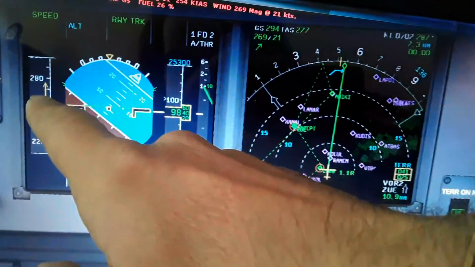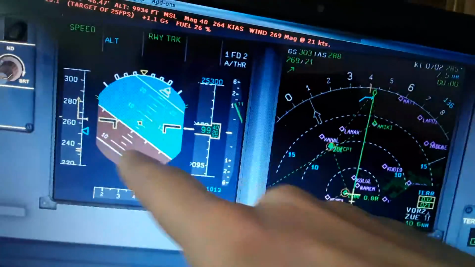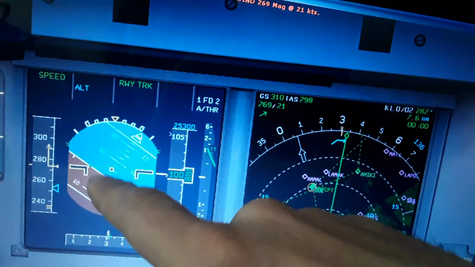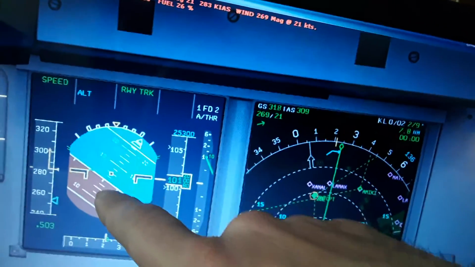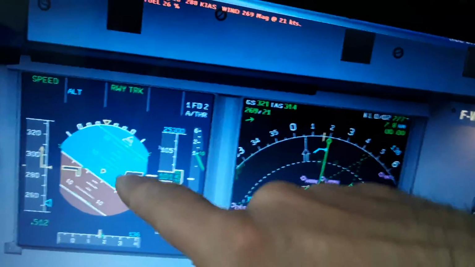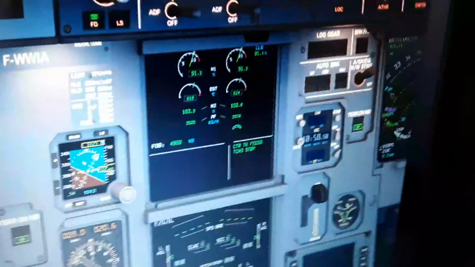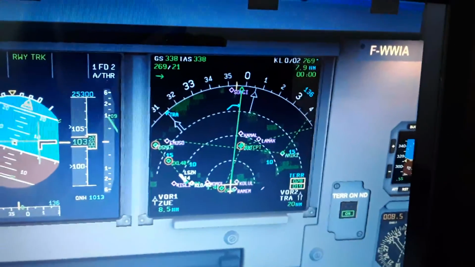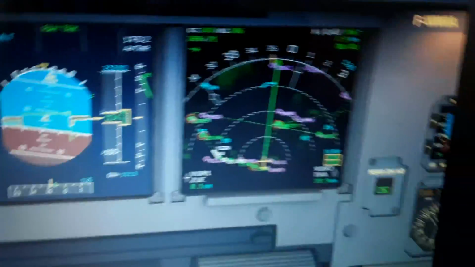Our airspeed is increasing, 260 knots, our altitude 9,000 feet. This is our horizontal situation indicator, which shows our pitch and bank angle in degrees. Right now we are pitching up like 5 degrees and banking like 25-30 degrees maybe. Our speed is increasing quite a lot, I don't know why. But maybe it's because we requested the aircraft to climb very fast to the 25,000 feet altitude.